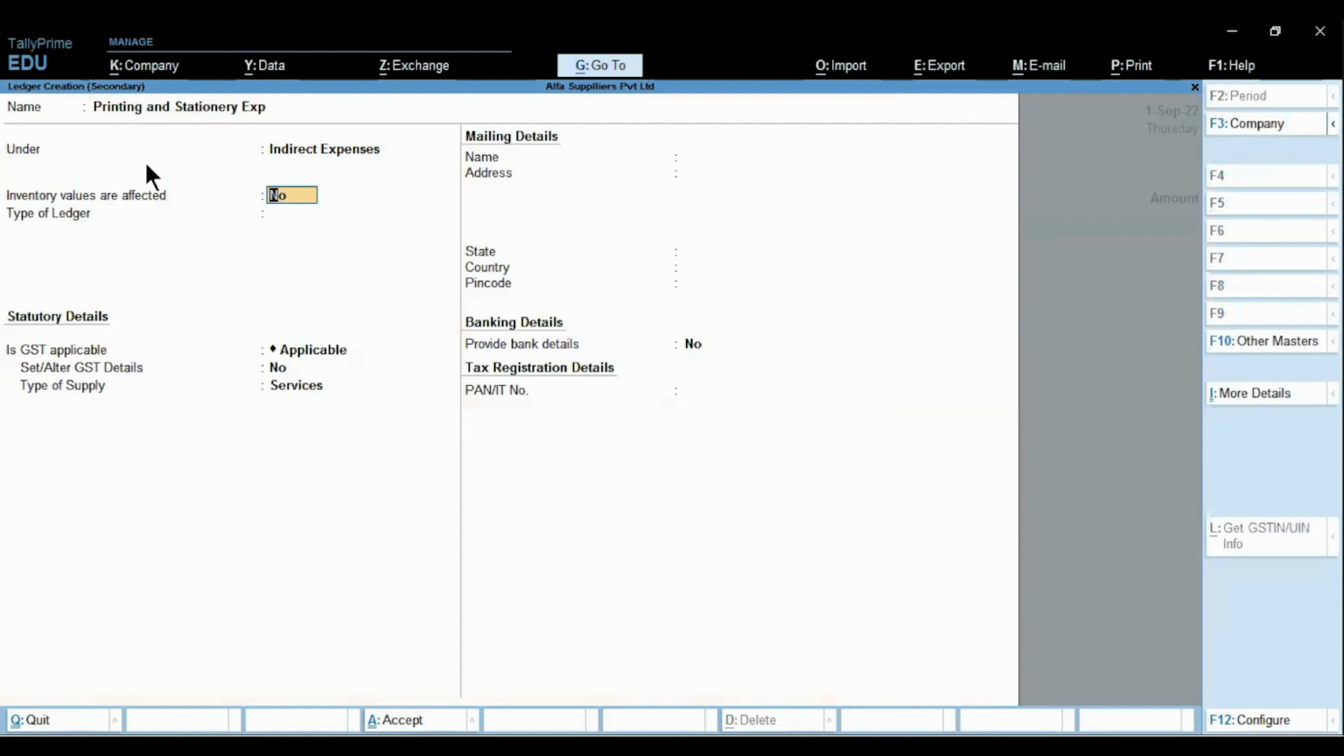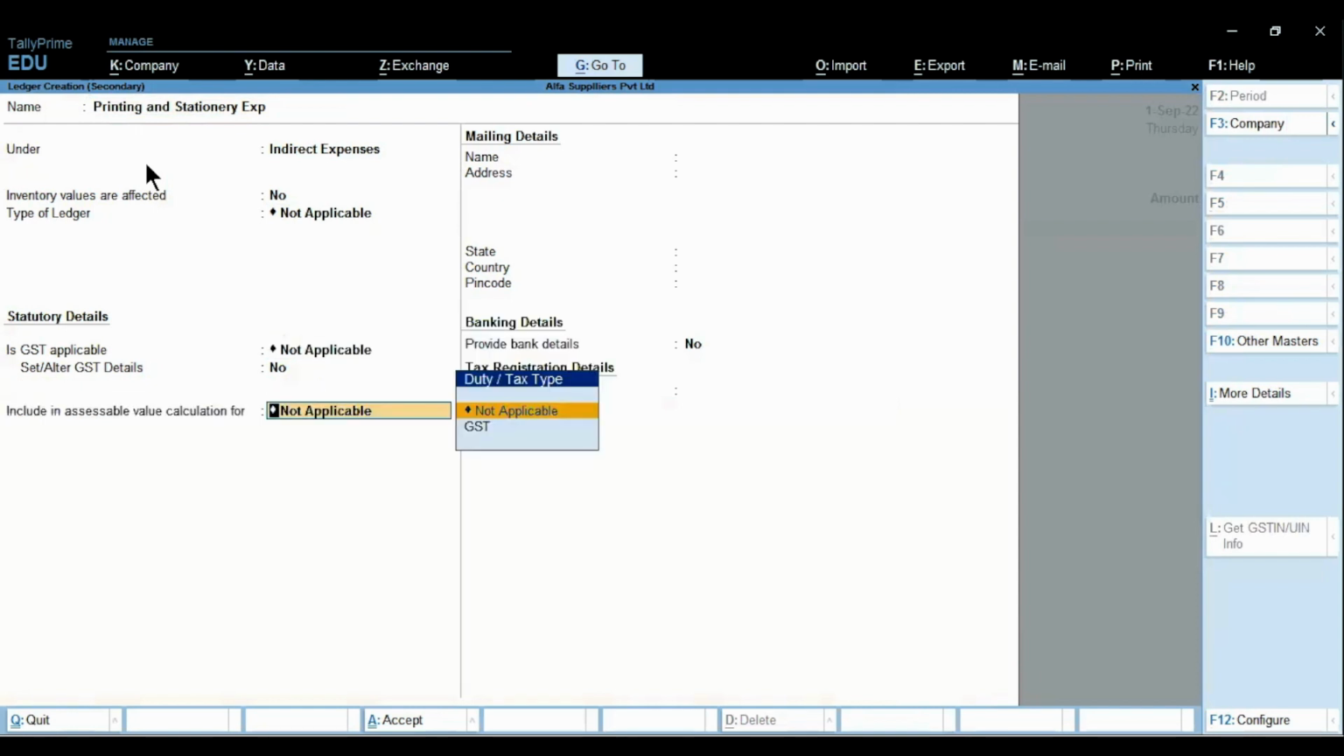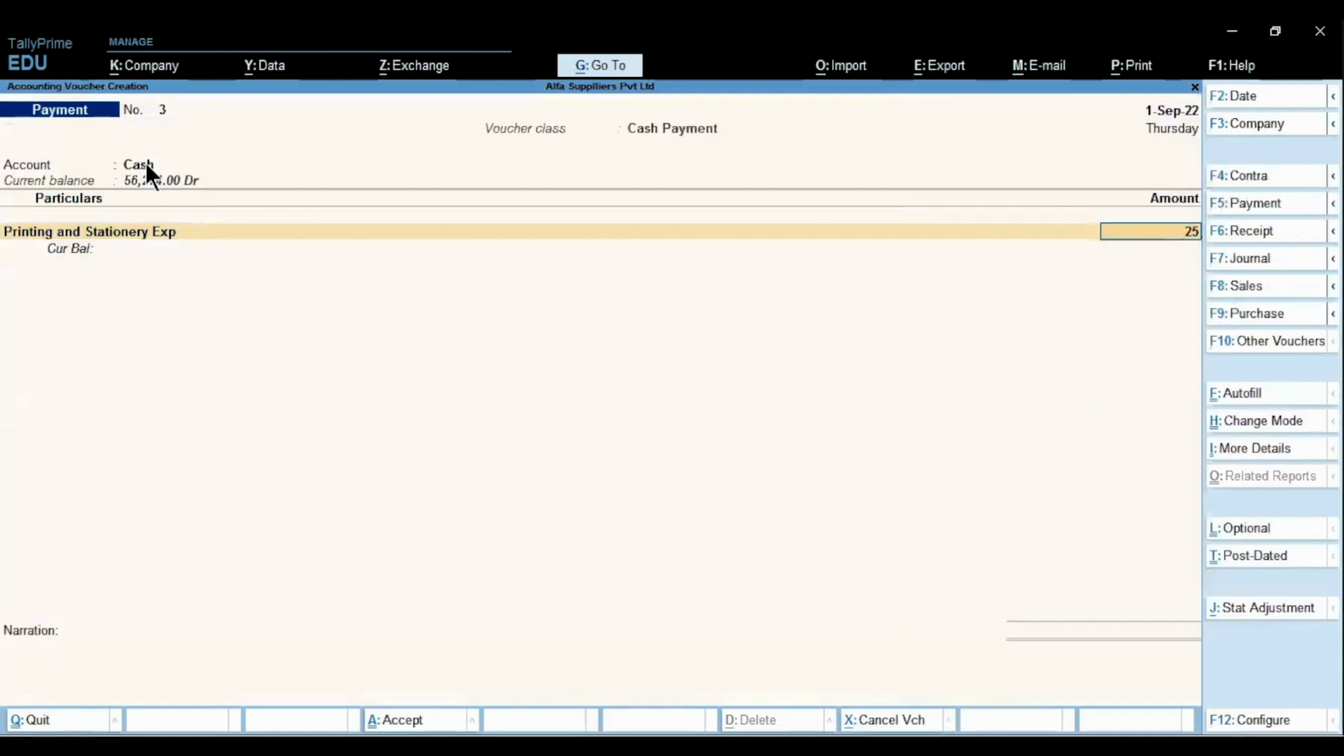Inventory values are not affected. Type of ledger: not applicable. If GST is applicable, go through this procedure. Otherwise, keep it as not applicable. As it is Xerox expenses, no GST is applicable on this. Just press Ctrl A and the amount is 250 rupees.